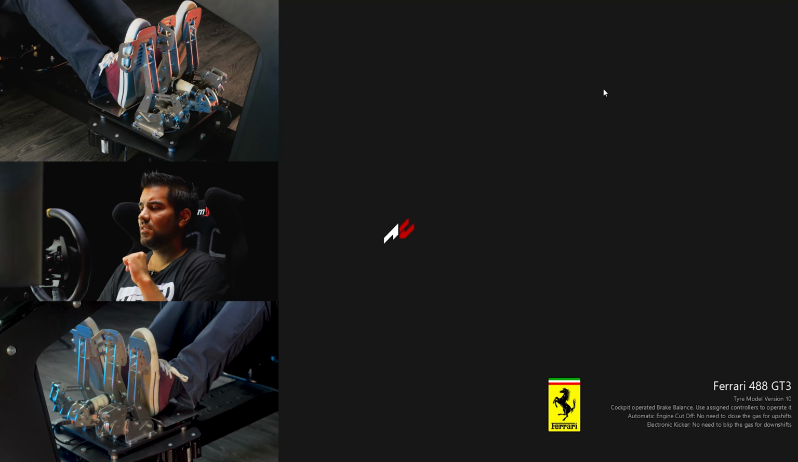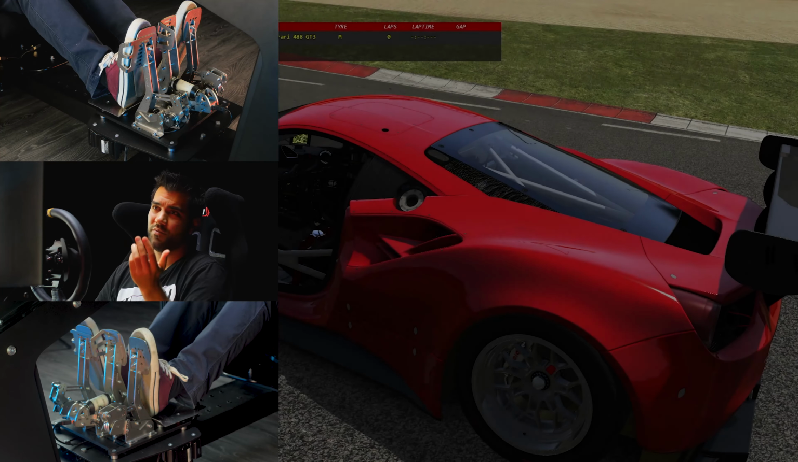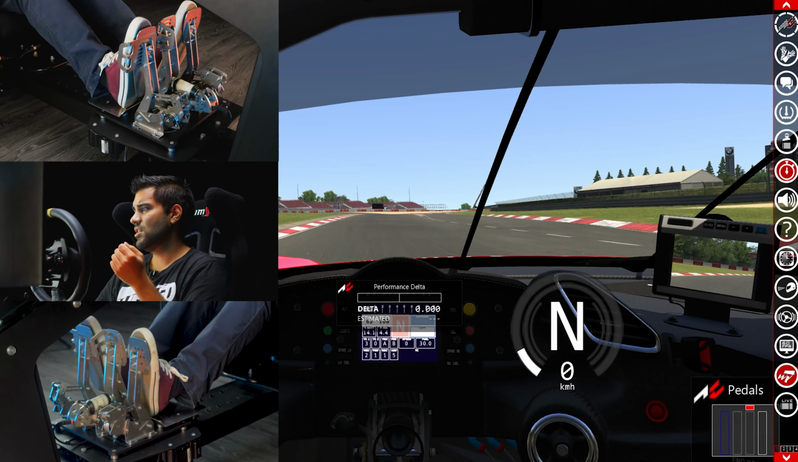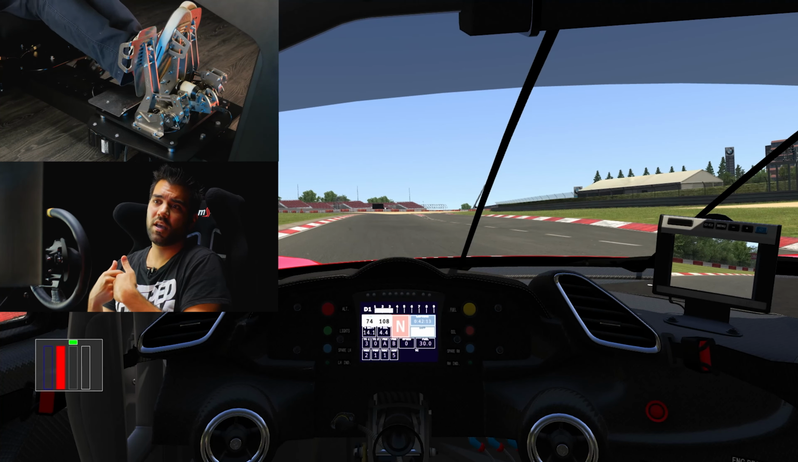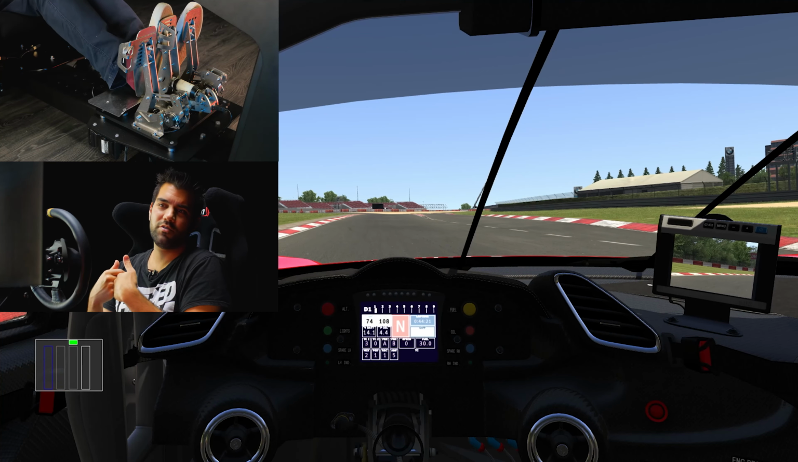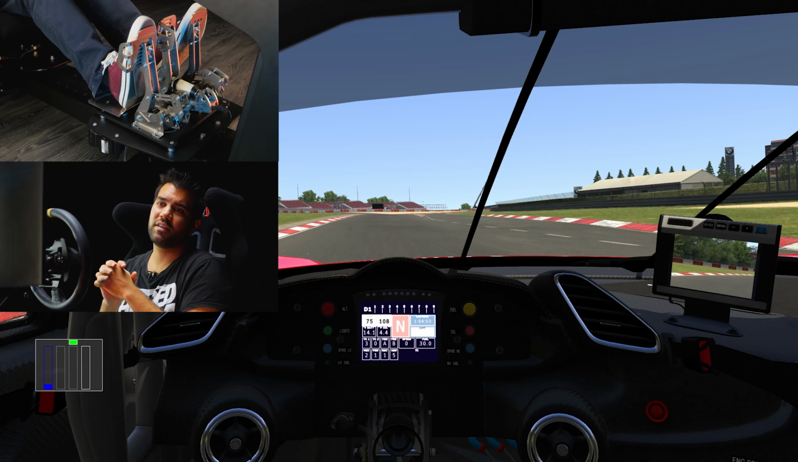And then once you go on track, there's also something else you can do, which is actually get the pedal inputs. So iRacing would have this, Assetto Corsa has this. You can actually see what the pedals are doing. And this is very useful, especially when you're getting used to a new set of pedals. You can see exactly what is happening, what your physical inputs are representing in the simulator.